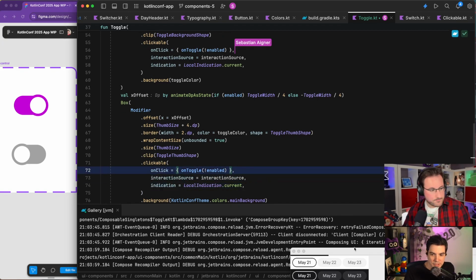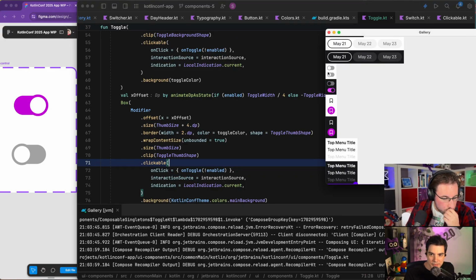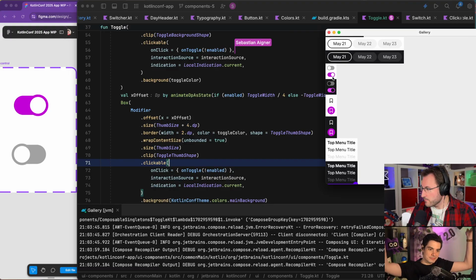Oh, I've managed to move this off screen. I'll bring it back. We'll save it. Yep. Same interaction source, just toggles as one thing. Nice. That is so cool. That is so very cool.